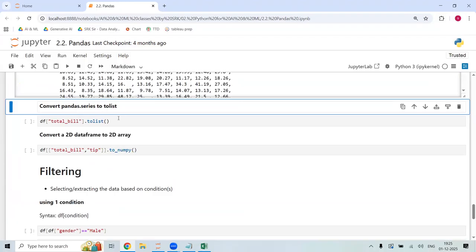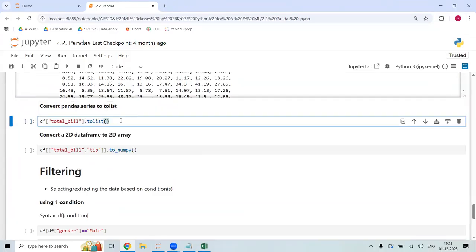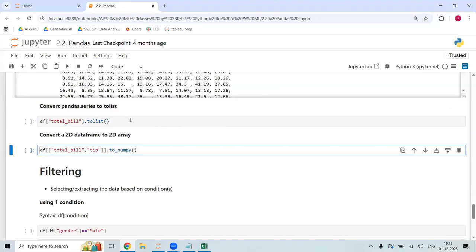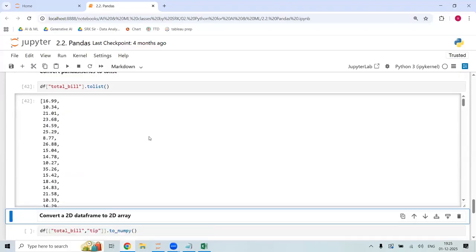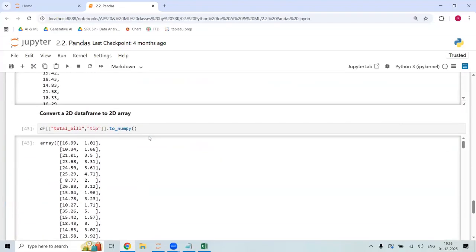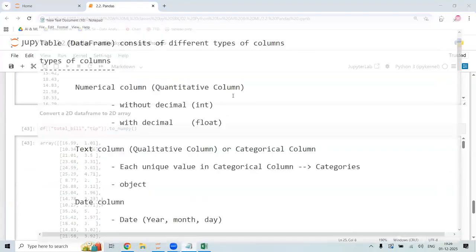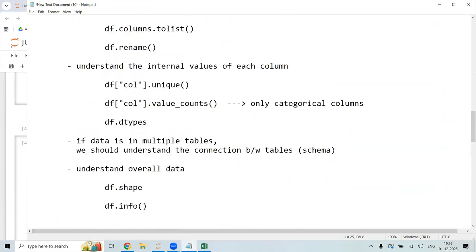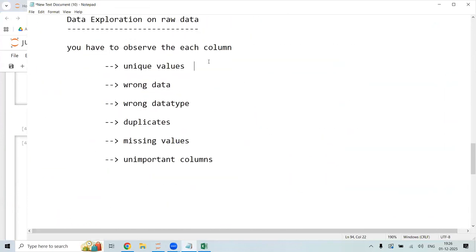Now, pandas series to list: if you want to convert to a list, you use tolist. And finally, if you want to convert a 2D data frame to a 2D array, you use to_numpy like this. Are the points clear, guys? Everyone understood? How to extract the data is clear now. This is the order: observe the unique values, the wrong data, the wrong data type, the duplicates, the missing values, and you also know which are the unimportant columns.